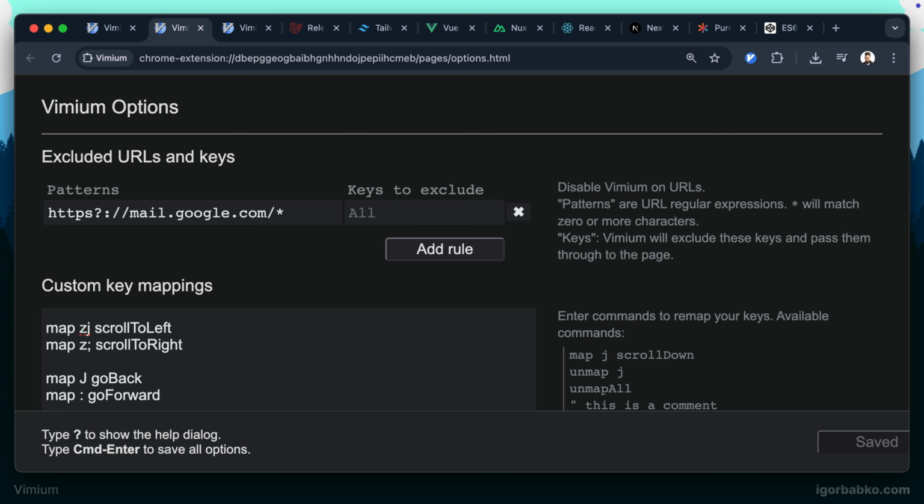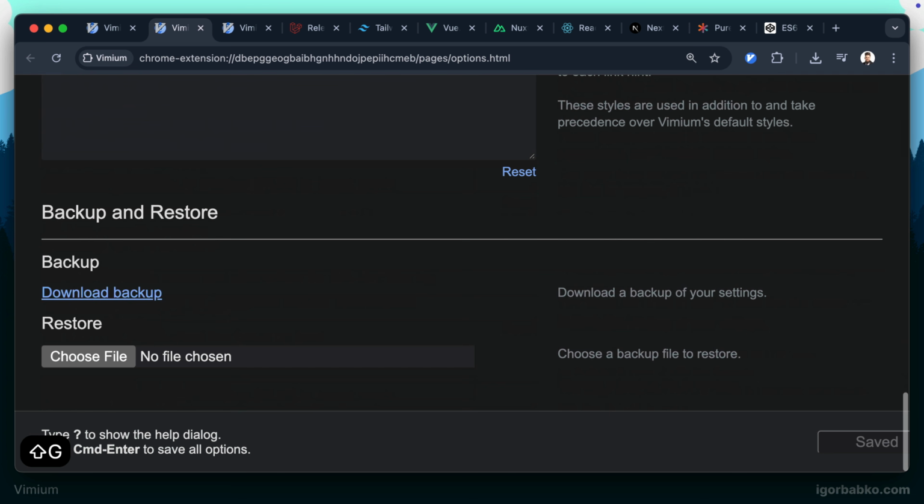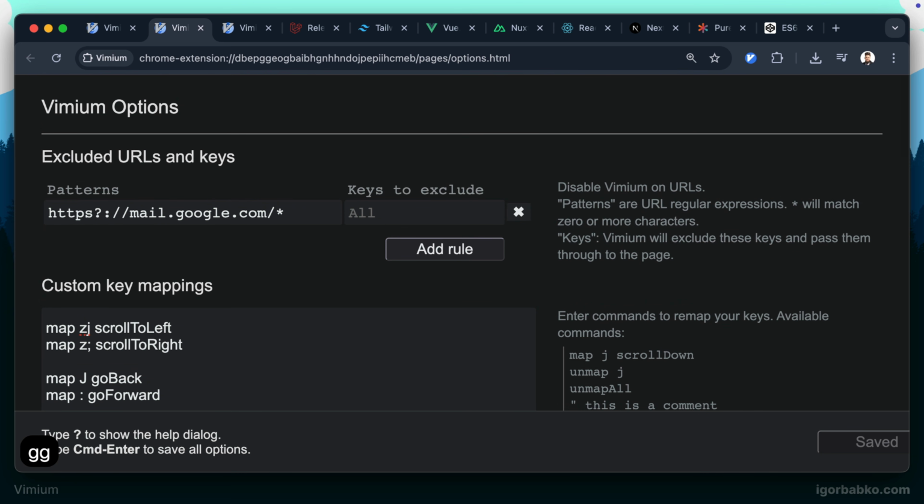And finally, to quickly jump to the very bottom of the page, we can press Shift G, and to scroll up to the very top of the page, we can press G, G. So press G twice, just like in Vim, to navigate to the very end of the file or to the very beginning of the file. That's about it for the first lesson. In the next one, we're gonna keep exploring Vimium keyboard shortcuts.